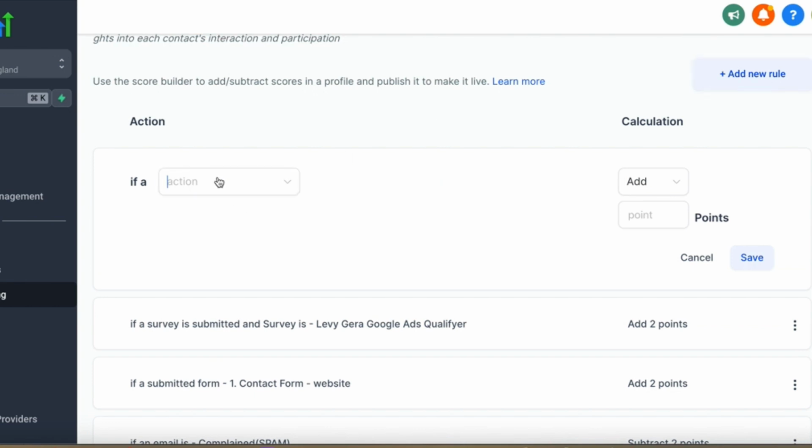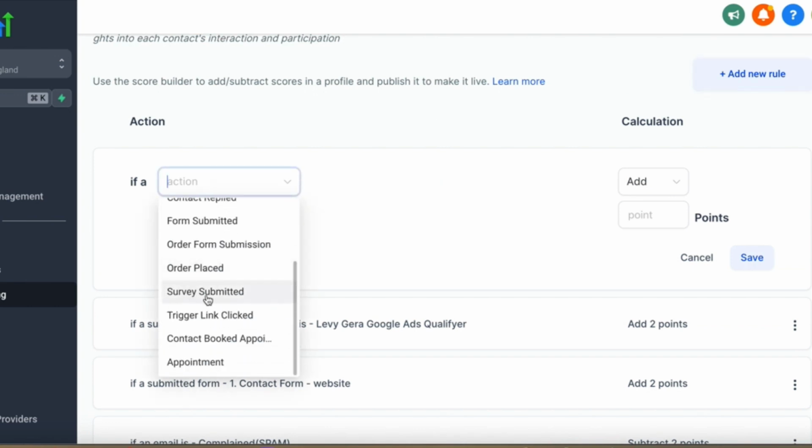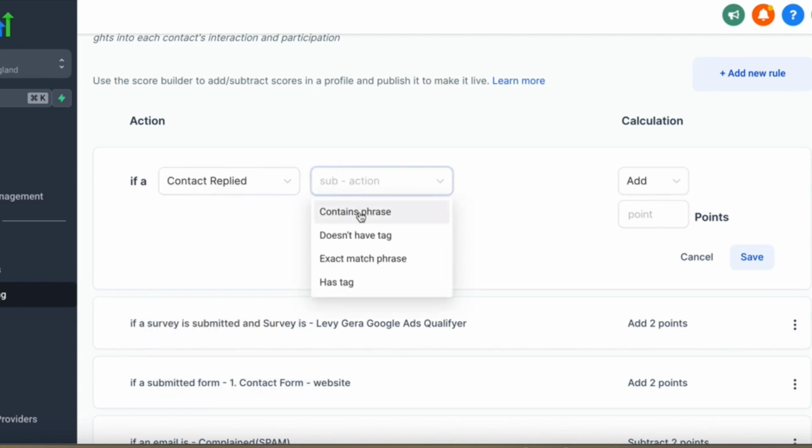Let's see if there's anything else that we need to add. Survey submitted. Contact booked appointment. We've got an appointment. We've got forms. We've got contact replied. I think that's quite a good action. It doesn't have tag. So it has tag. Doesn't have tag. Okay, well, I can't really do anything with that one at the moment.